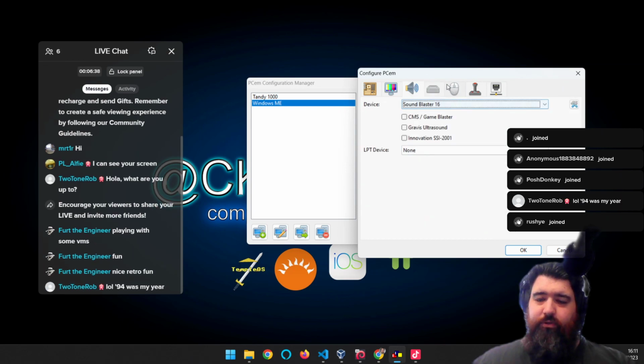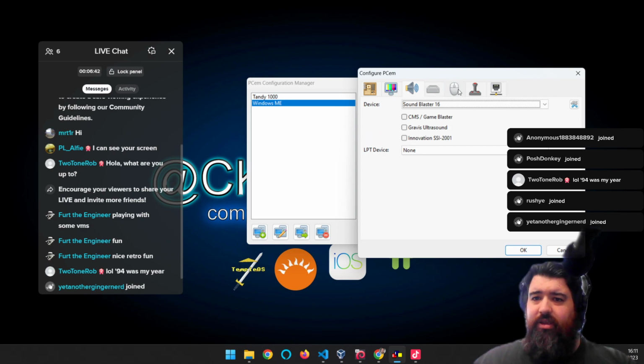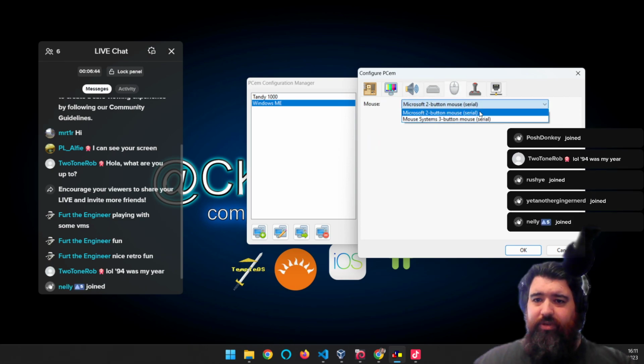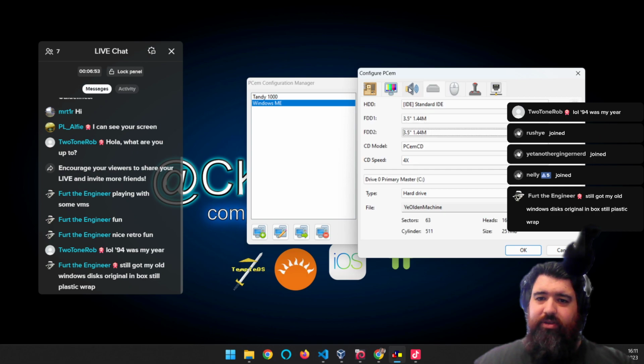I've just gone for a Sound Blaster 16, mostly because I actually have a driver I can use to install it. A serial mouse would do. Networking really doesn't matter, but I put a Novell there just for laughs. I don't even know what I'd do with networking on a machine like this.